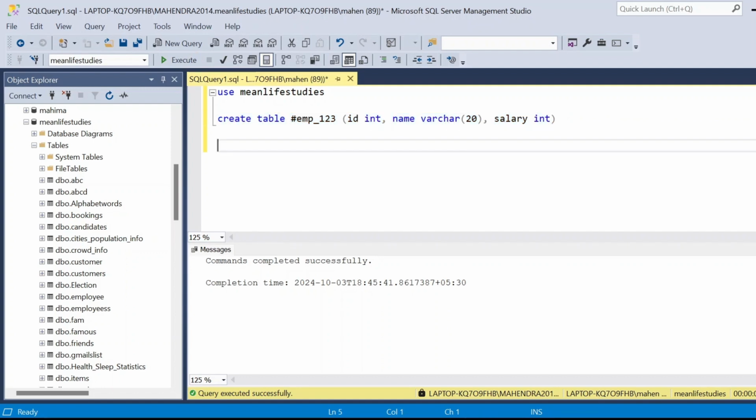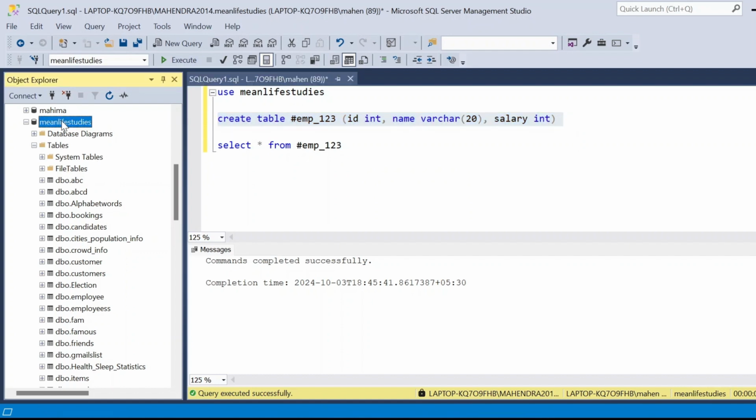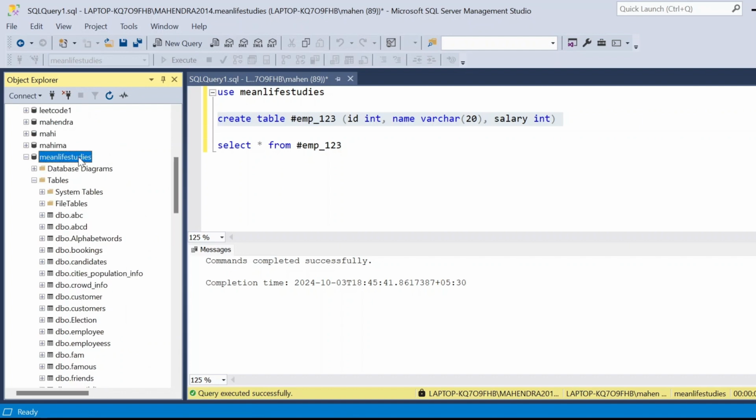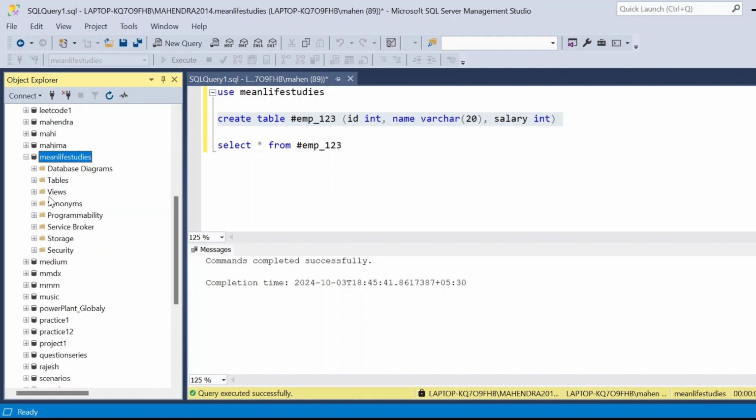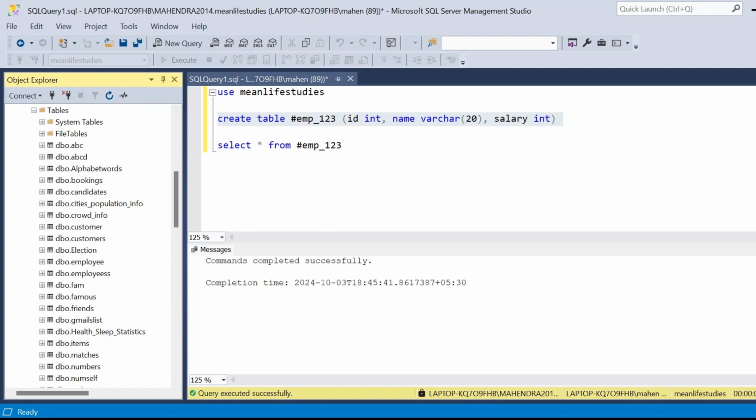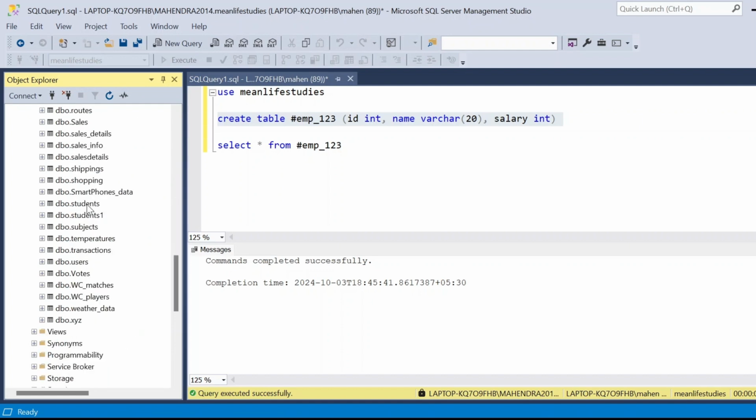Now if I execute this query, it is executed. Now if I select star from emp_123, before that we'll see whether this table is stored in this database or not. You can see we are in Mean Life Studies, and here are all the tables. I'm just going to refresh it and check what tables are here. If you see here, there is no emp_123. Hope you are observing.